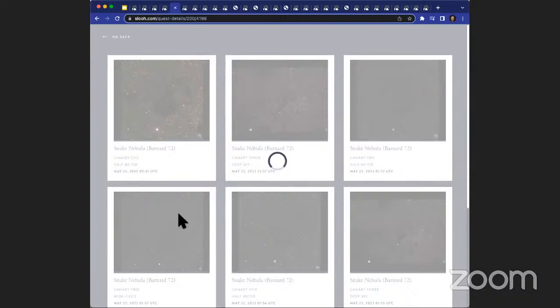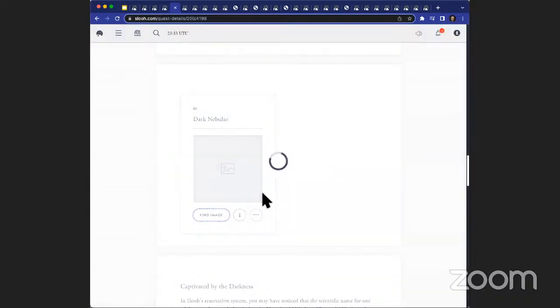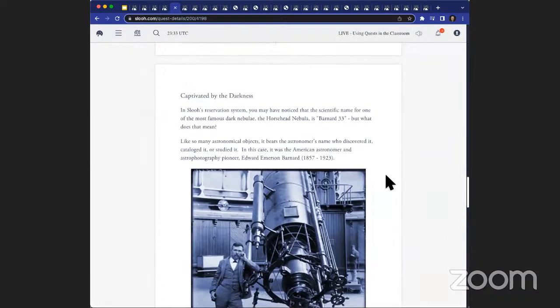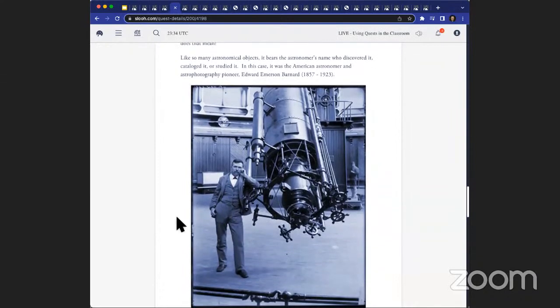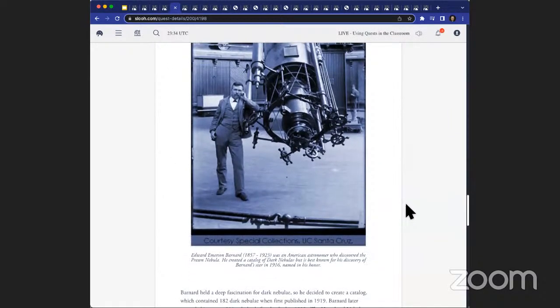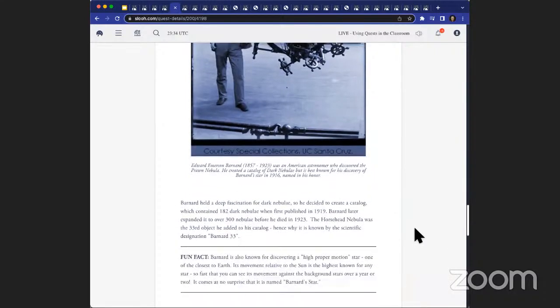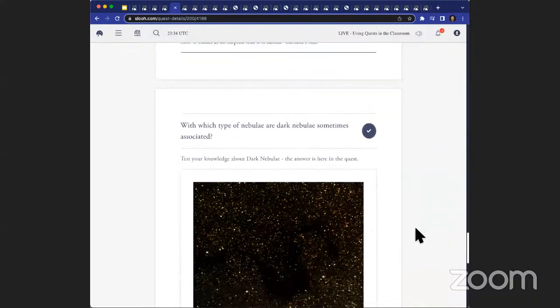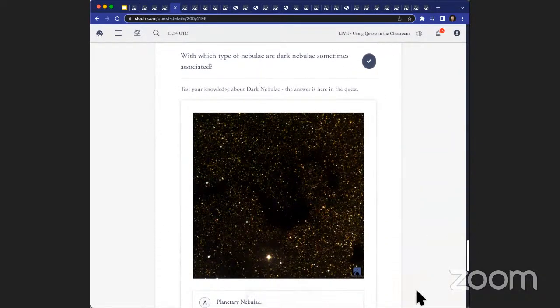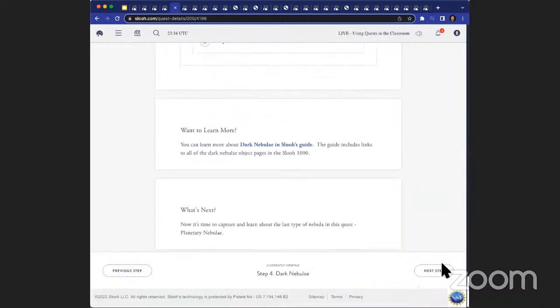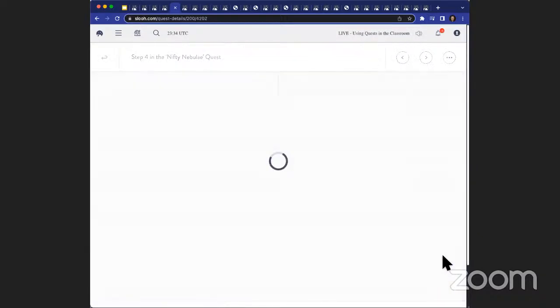And then we'll be able to see what the next activity is afterwards, which is basically a small section on American astronomer Edward Barnard, who was really fascinated by these dark nebulae. Here's an image of him and his telescope. Now, there's a catalog of dark nebulae that are named after him, the Barnard catalog. And so students get to learn a little bit about that history. Just like before, they analyze their dark nebulae and then continue on to the final nebula step.